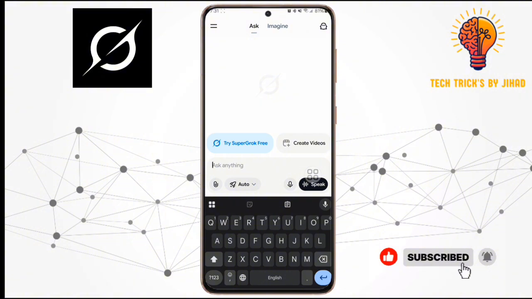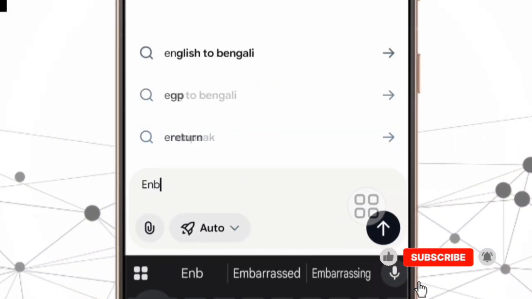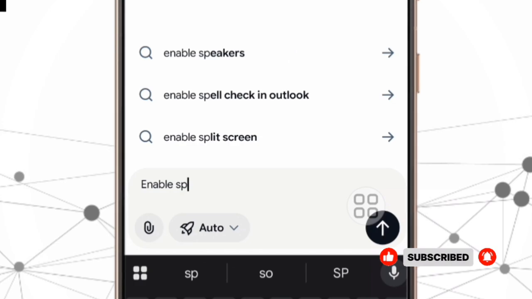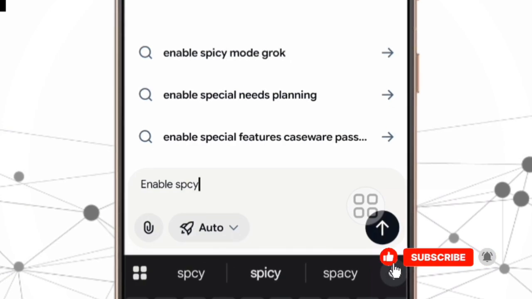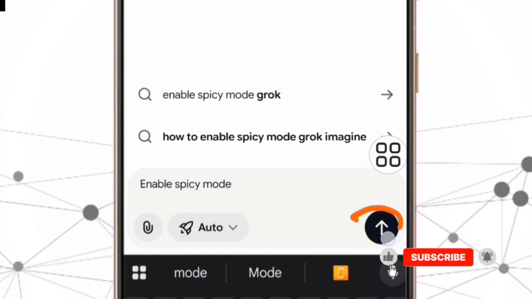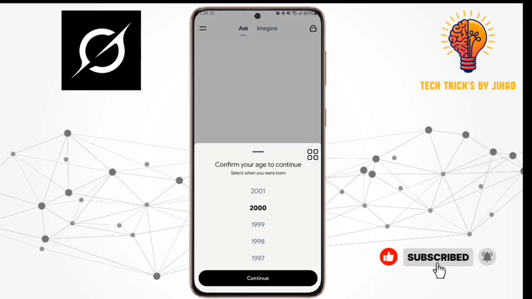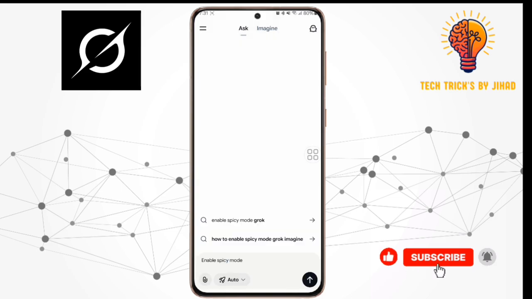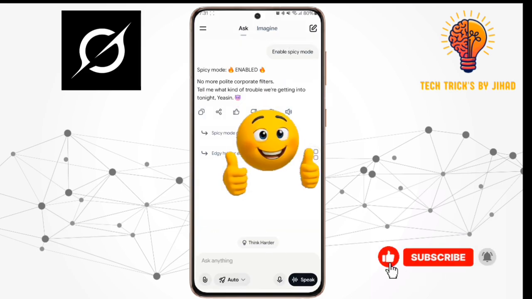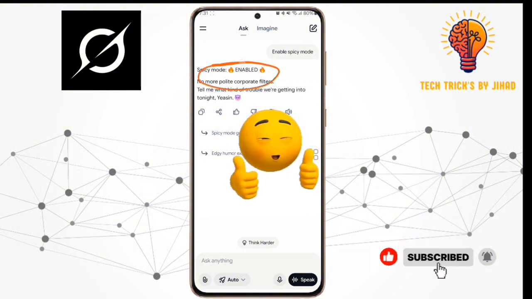And right here, enable spicy mode and send it. Before that, you have to confirm your age. Must click on 2000. And that's it. You have successfully enabled spicy mode on Grok AI.